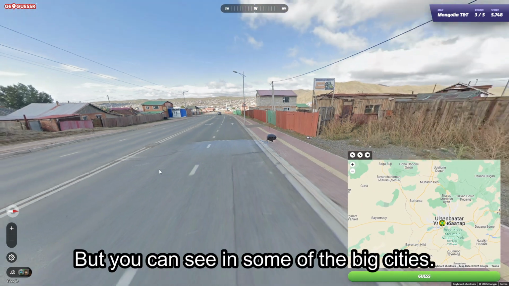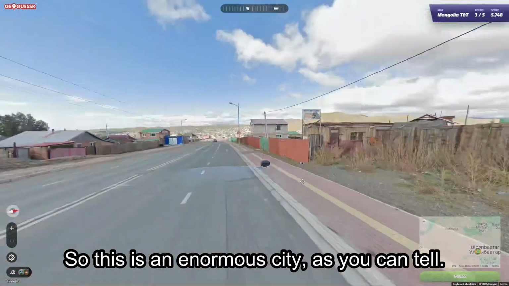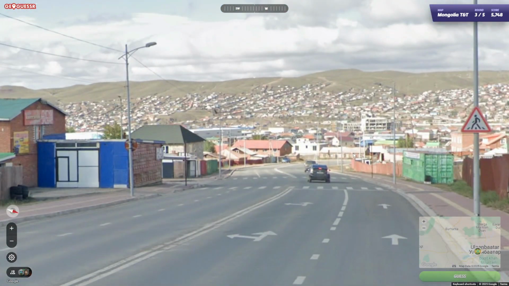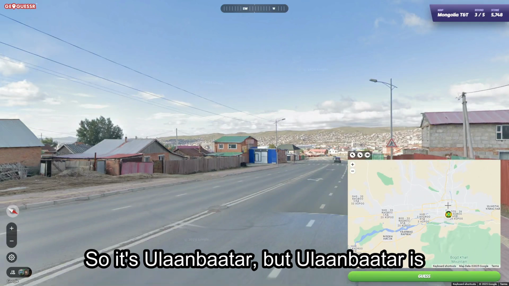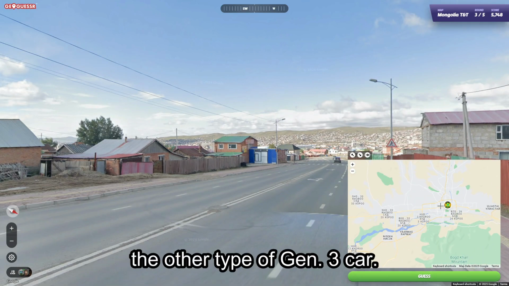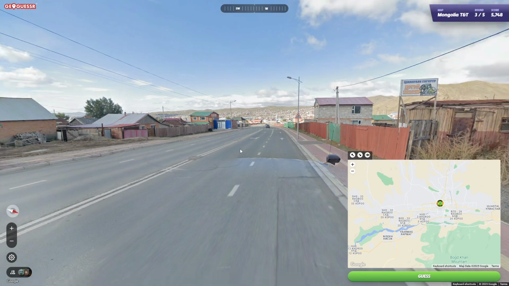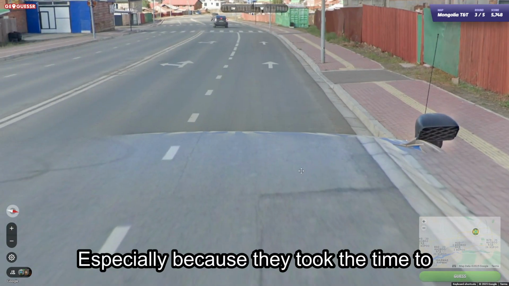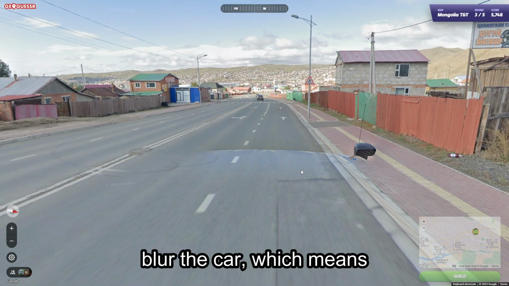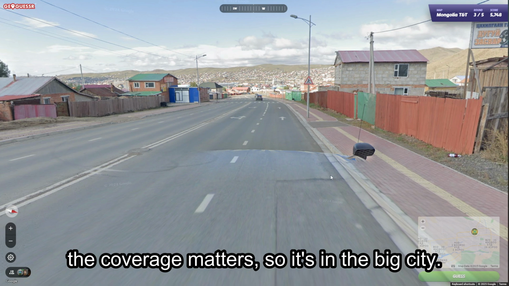But you can see it in some of the big cities. So this is an enormous city, as you can tell. So it's Ulaanbaatar, but Ulaanbaatar is dominated by the other type of Gen 3 car. But if we have this one in a big city, we're in Ulaanbaatar. Especially because they took the time to blur the car, which means the coverage matters, so it's in the big city.